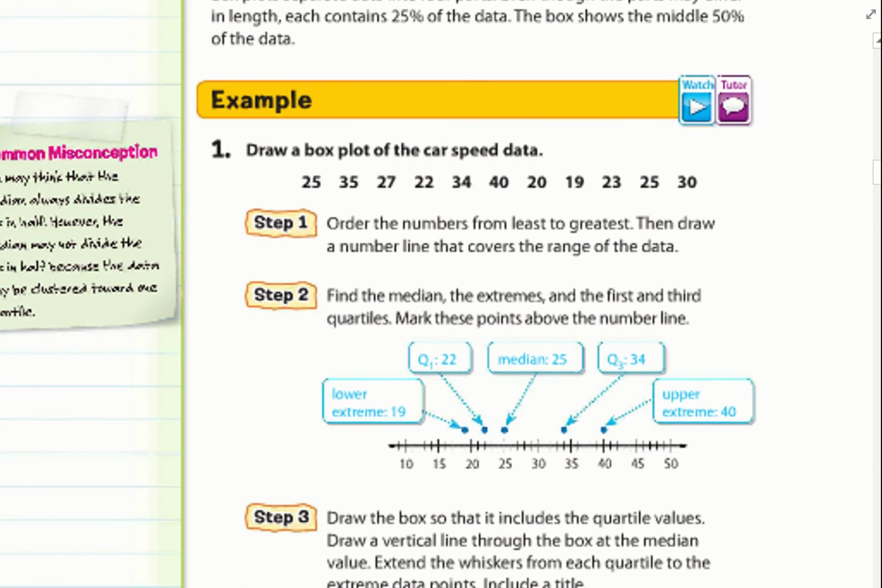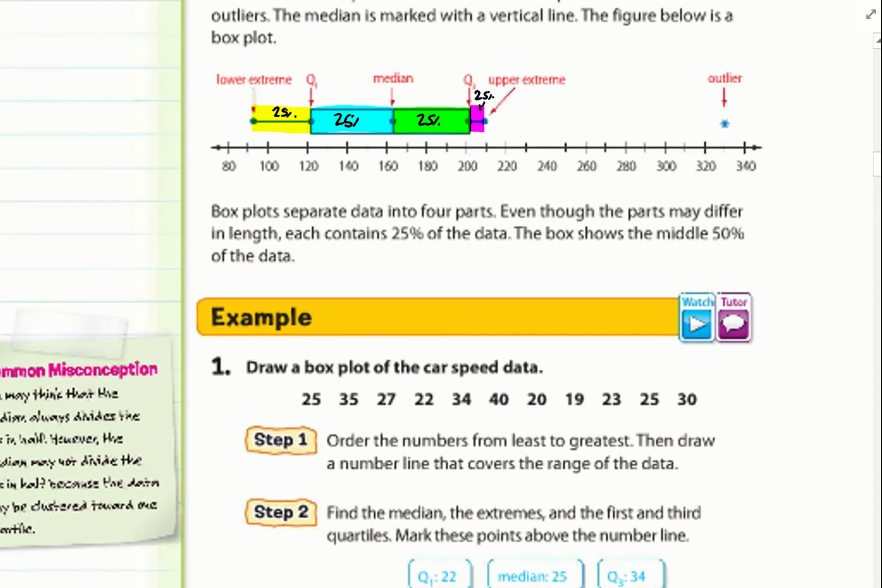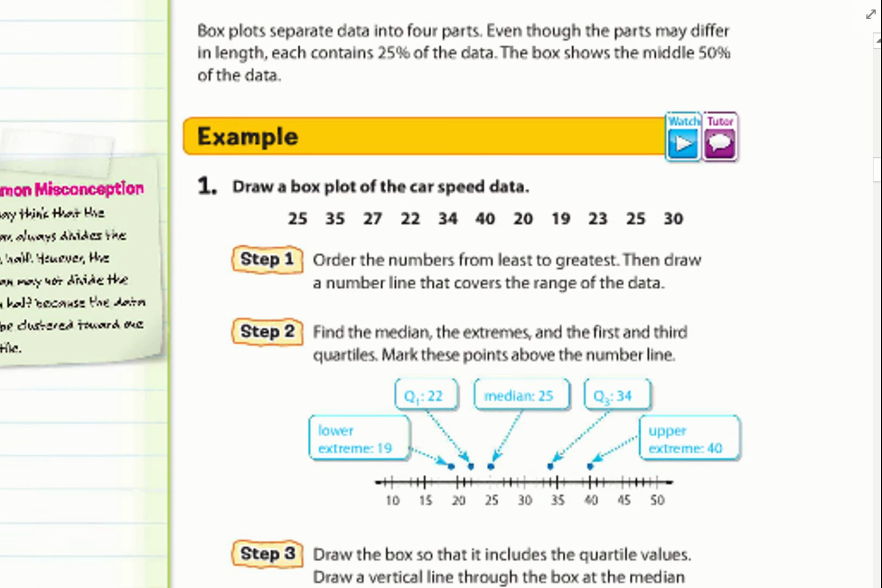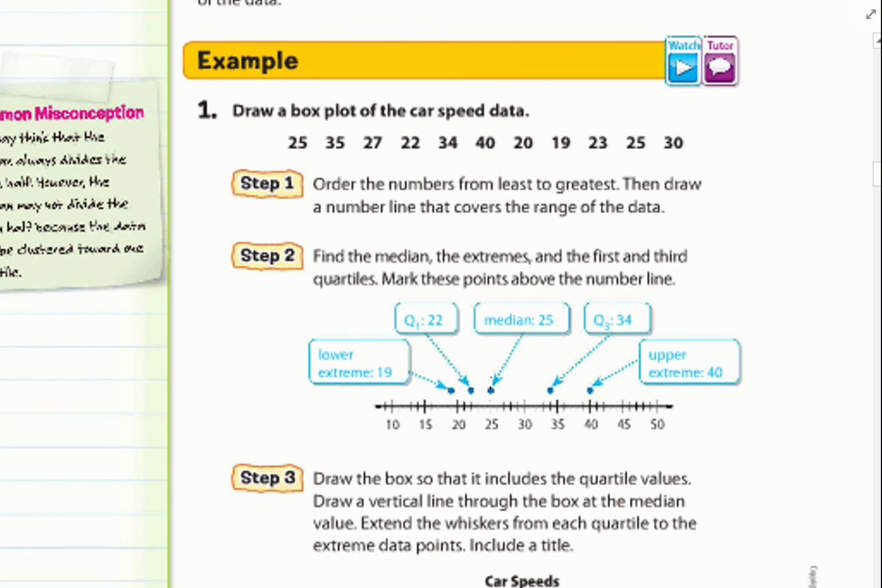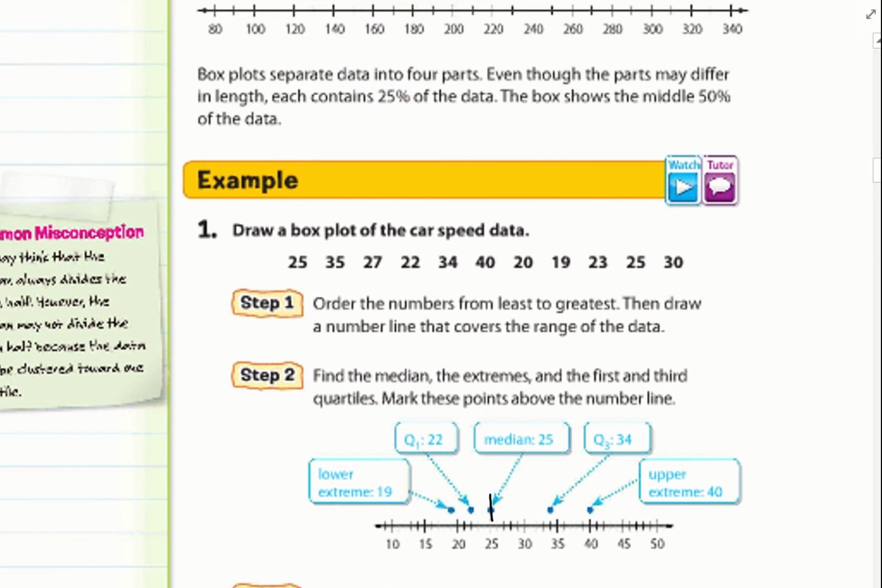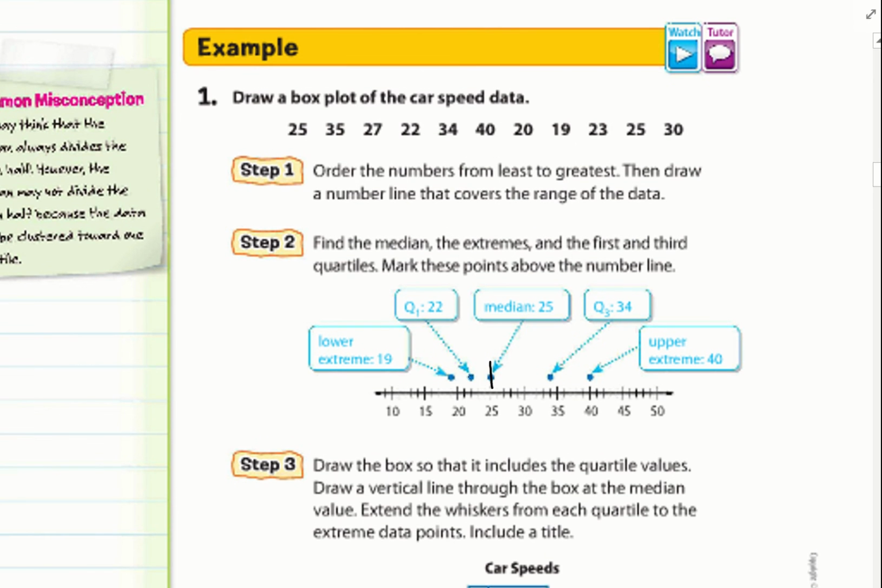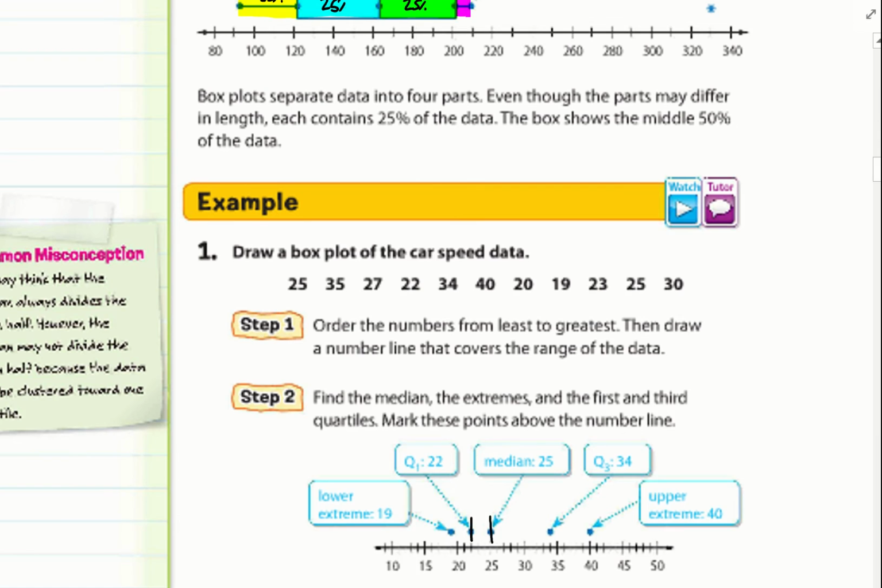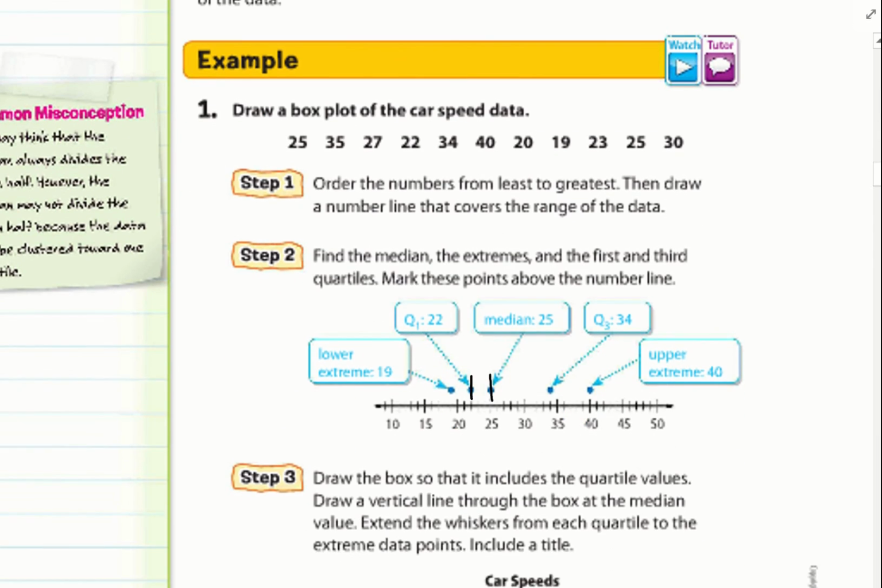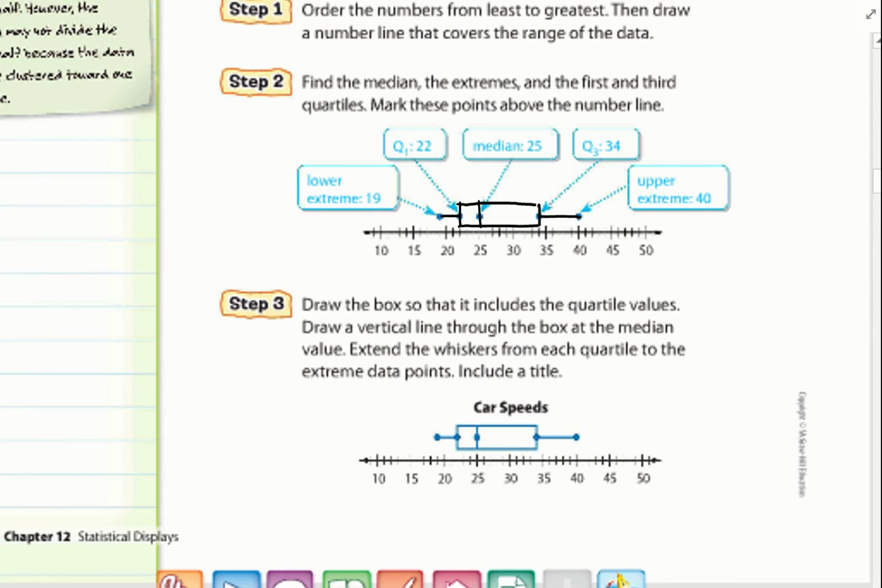So example 1, draw a box plot of the car speed data. I know if I look back up here, my median is the line in the middle. So that's going to be my median here. The start of my box is at Q1 here. The end of my box is at Q3 here. So I'm going to draw my box. And then my lower extreme and my upper extreme. And that's how I construct my box plot. So ours should look exactly the same as step 3.